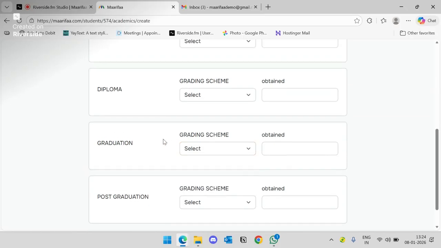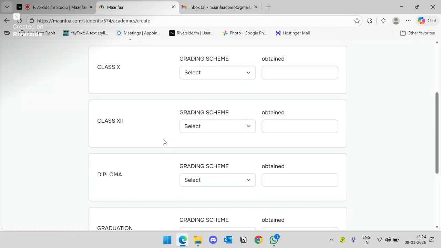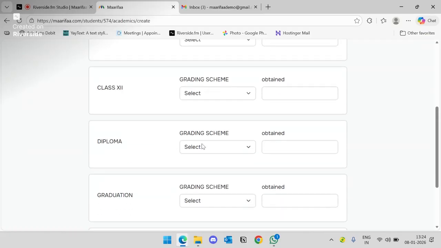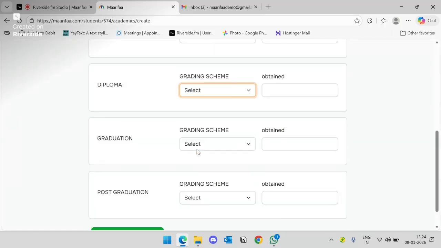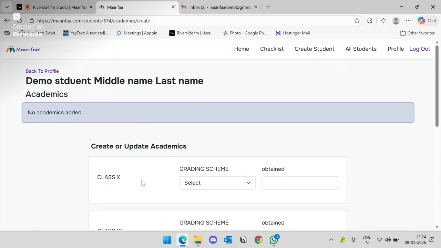If a student has not studied class 12 but has studied a diploma, you can upload the diploma and apply for a bachelor's program. So that's very important. So you will upload academic details here.